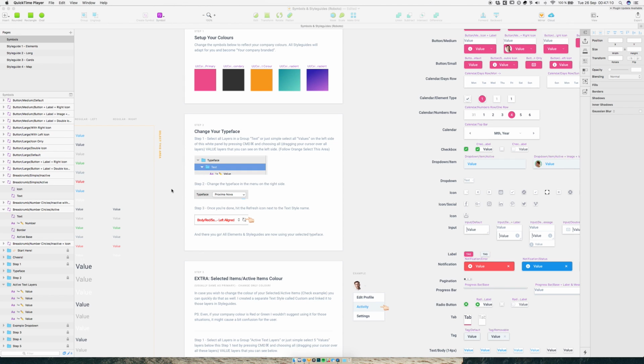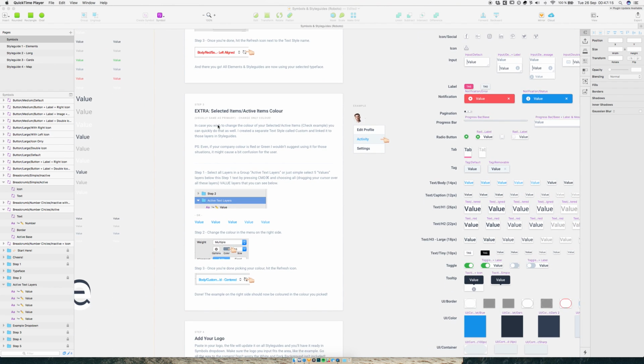I went a few steps back and changed back everything to Roboto again, and we will continue with the step called step 3, selected items and active items color. In this step, we will be doing just a small thing, just changing five text layers. Those are the layers, as you can see on the example. So basically, if your company is, for example, a company like Dribbble, which is using the pink ones, or it can use green or whatever, you want to change also the active items.